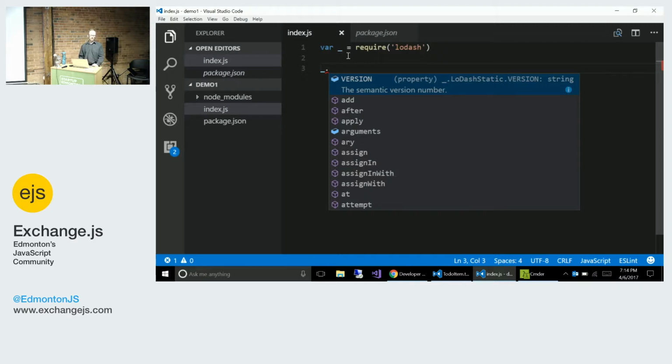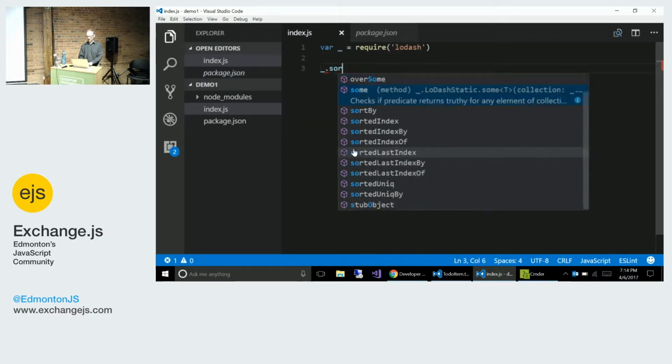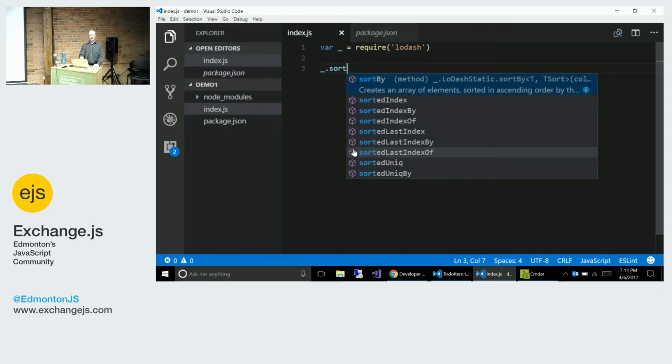But that's just telling it to basically do npm install @types and the name of the library that you want the typings for. And some of the nice things here, so if I was doing like a sort or something like that, I can easily see all the features that are available here.